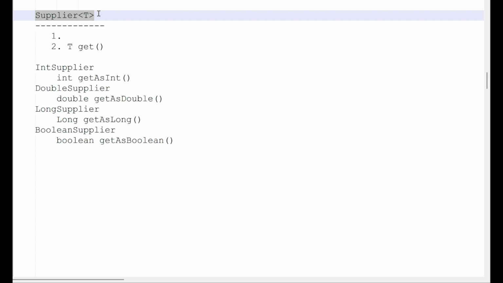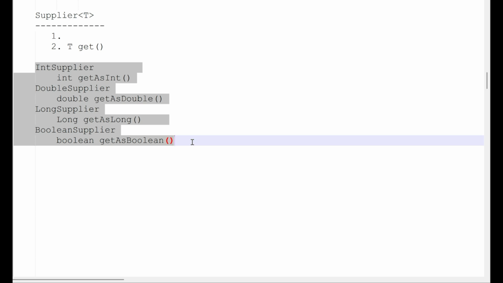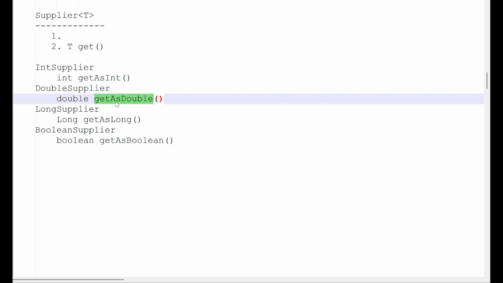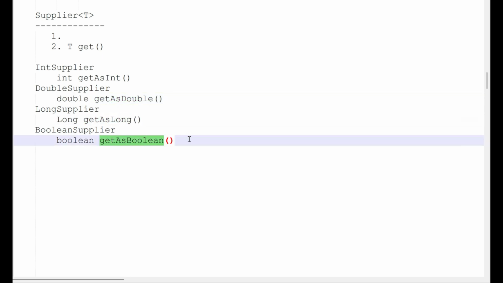So when do we have to use what? If you want to work with objects, then you use Supplier. If you want to work with primitives like int, double, long, boolean, then you use the respective supplier interfaces. Every supplier interface has a single abstract method. IntSupplier has a getAsInt method which produces the int value. DoubleSupplier has the getAsDouble method, which produces the double value. Similarly for long and boolean as well.